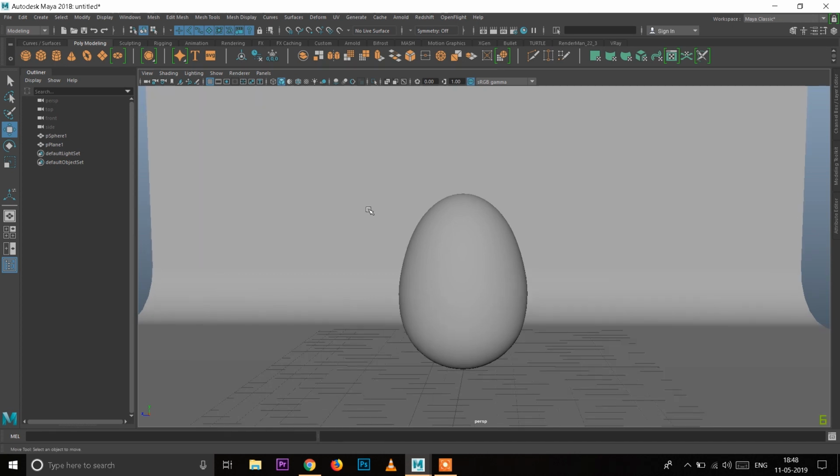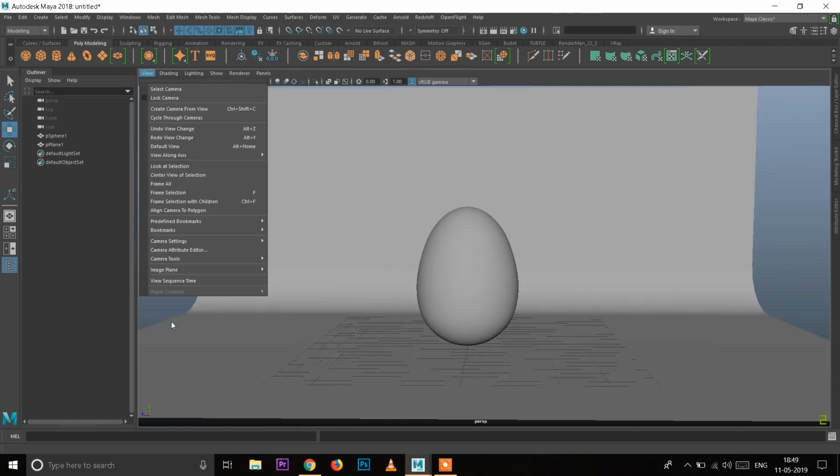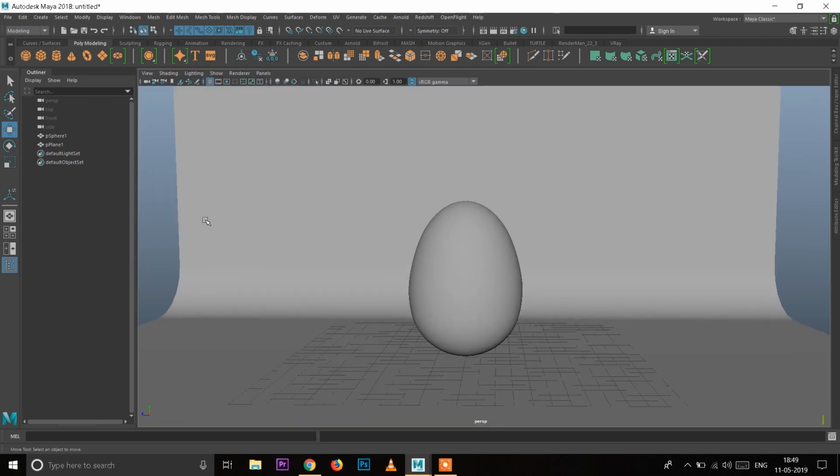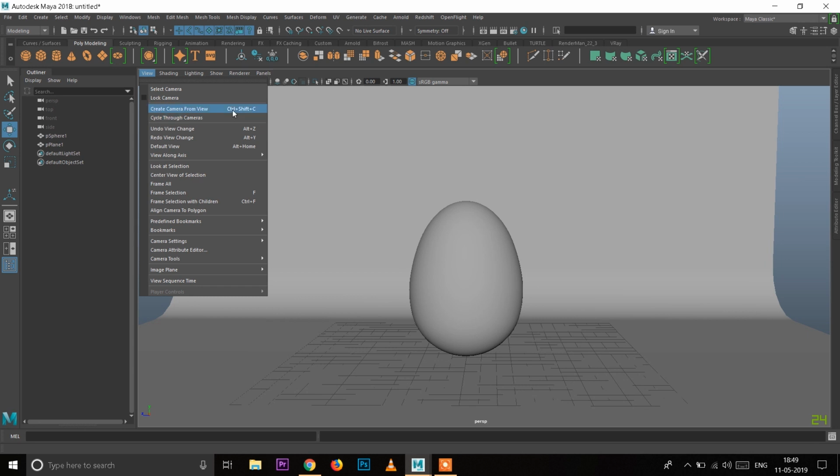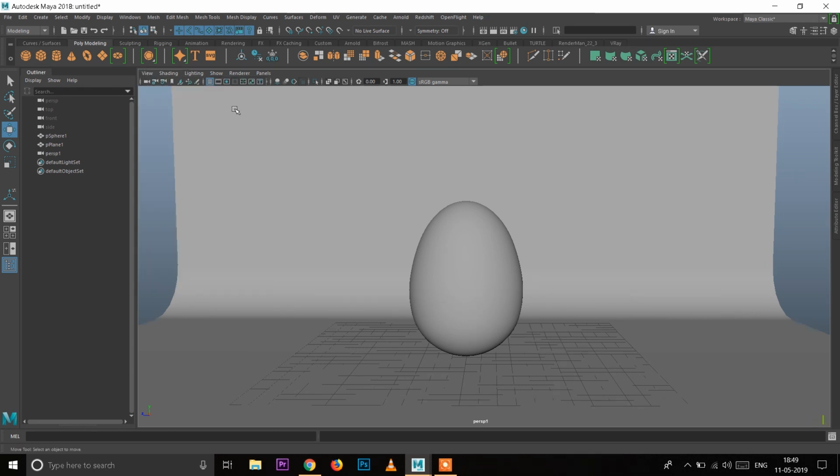Okay, so for that, what will I do? I will just make this view as a camera view and save it. Okay, so to create camera from this current view, what will I do? I will just go to view, and there is create camera from view. So as I clicked it, you will see a new camera has been created with the name perspective one. So we are going to rename it properly, and we will rename it as render underscore cam.